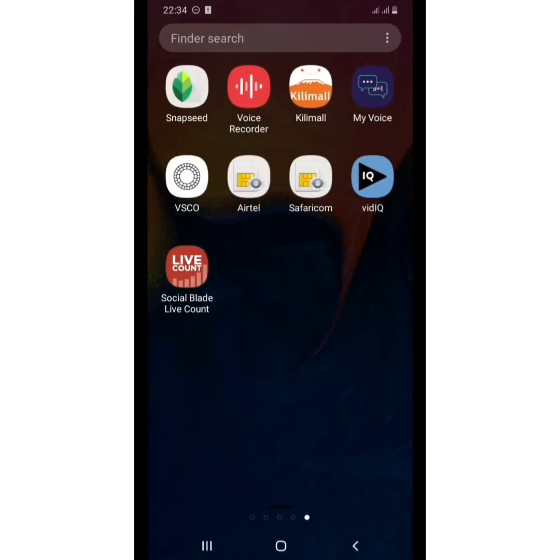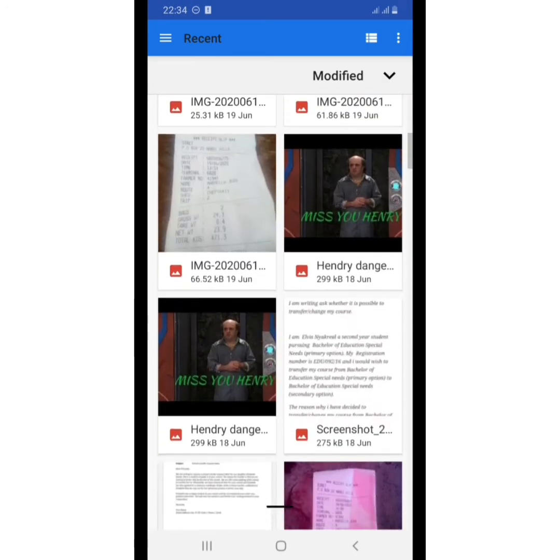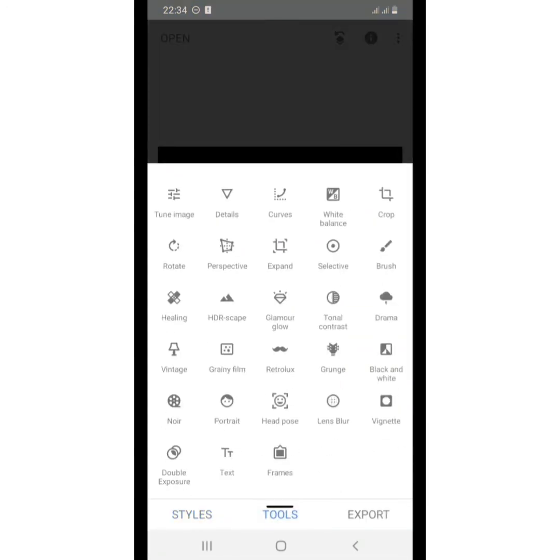Now I'm gonna open the app, and as you can see, you will press the plus button and boom. Here it redirects you to your gallery and you pick a picture. P.S. You must first allow the app to access your gallery. You don't need to worry about the app invading your privacy.